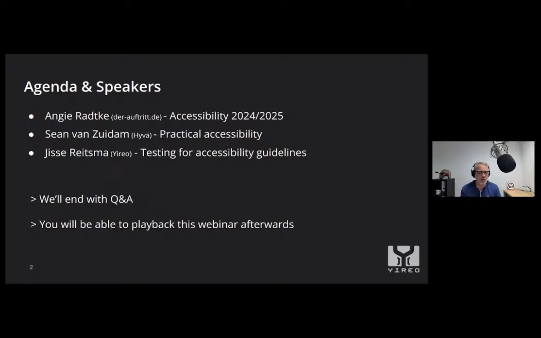Then second, Sean van Zuidam, who's working for HUVA, is going to talk about the practical accessibility guidelines, but more focused upon the HTML part. So what HTML parts are we not using yet in our own web design systems? But I'll leave it up to him to explain more about it.